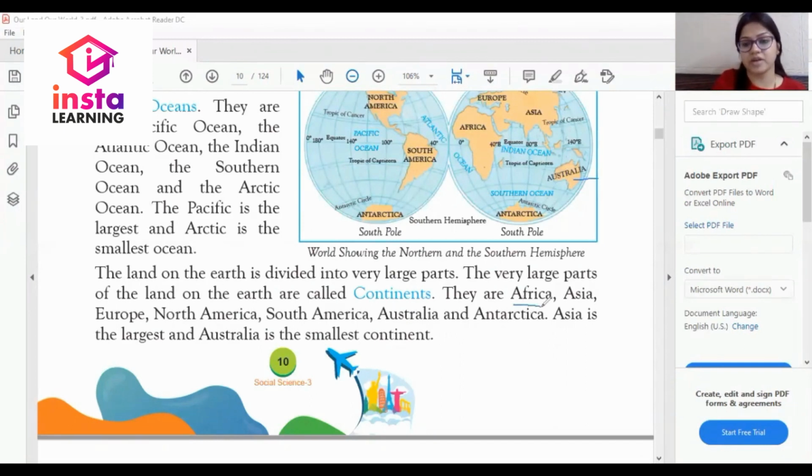These are Africa, Asia, Europe, North America, South America, Australia and Antarctica. So this is again a very important question. Which is the largest continent on the Earth? The answer is Asia is the largest continent on the Earth.